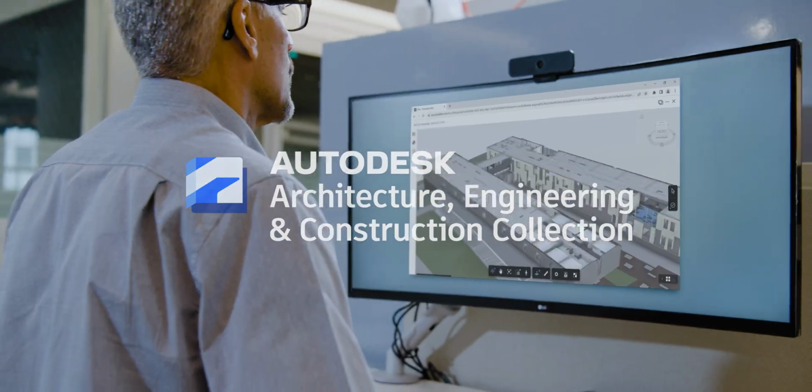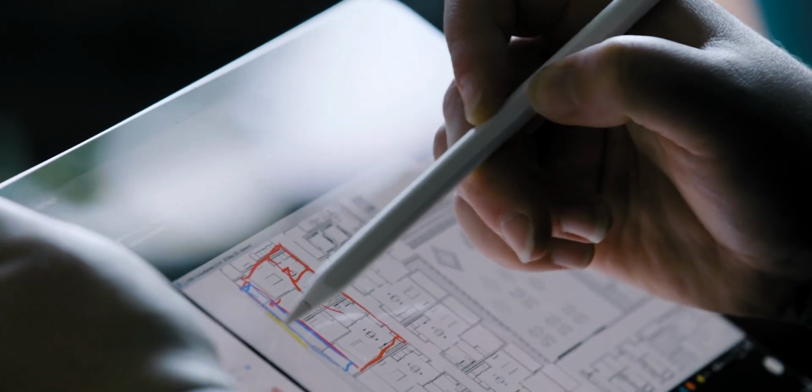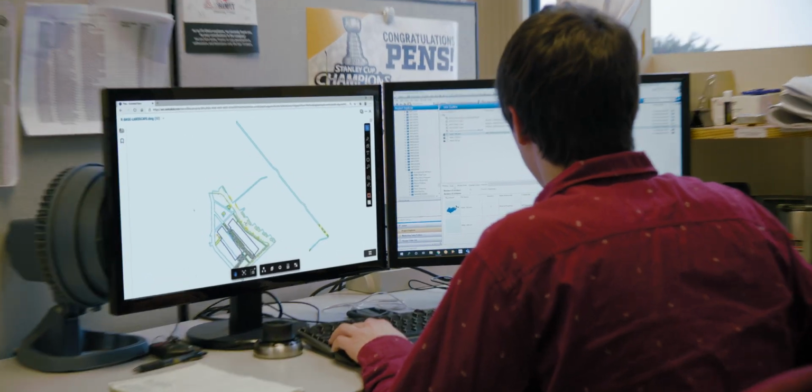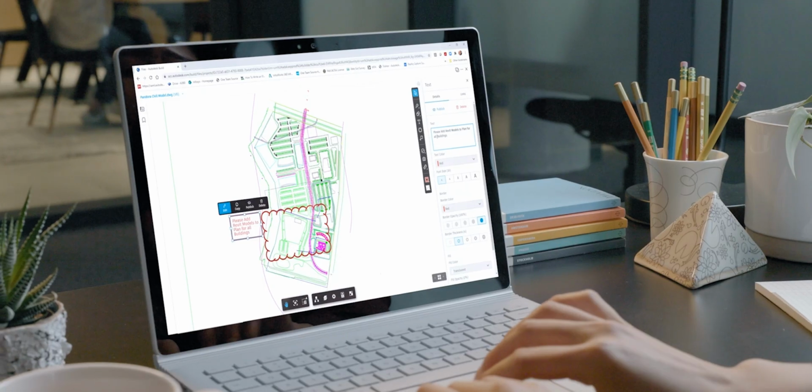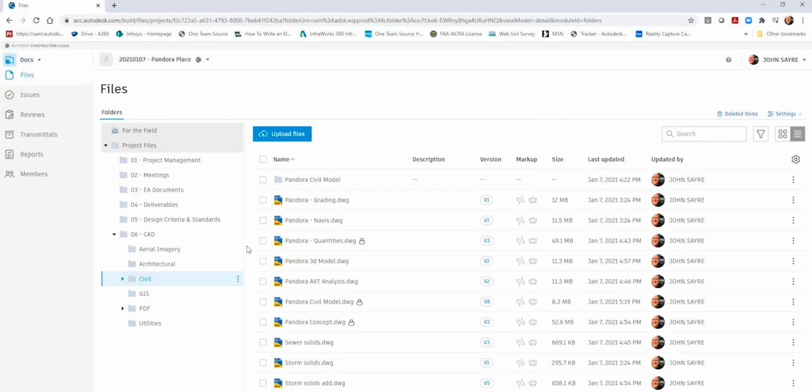With the AEC Collection, explore design solutions you never thought possible, while eliminating tedious workflow inefficiencies. Track, review, and collaborate, from design through construction, to reduce errors and get to your solution faster. And manage all project data in the cloud.